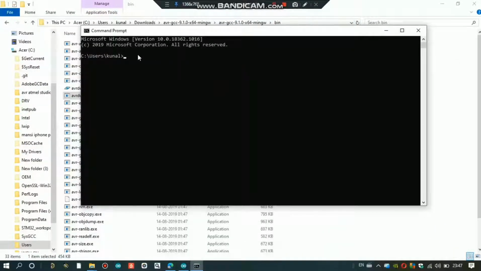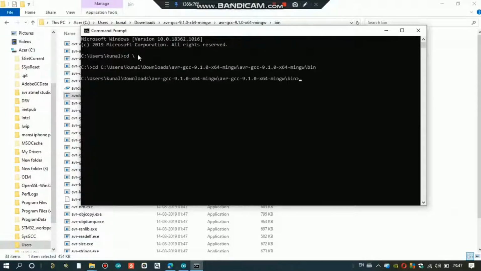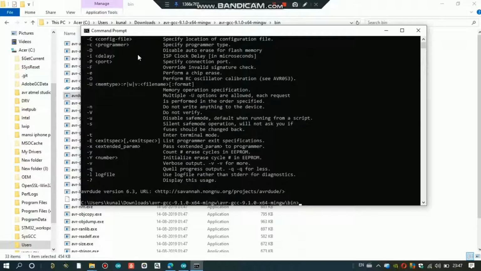Just type cd/, and it will come back to the root directory. Now type cd and paste the path directory which we have copied for avrdude.exe. Press Enter. Now type avrdude, just avrdude, and press Enter.